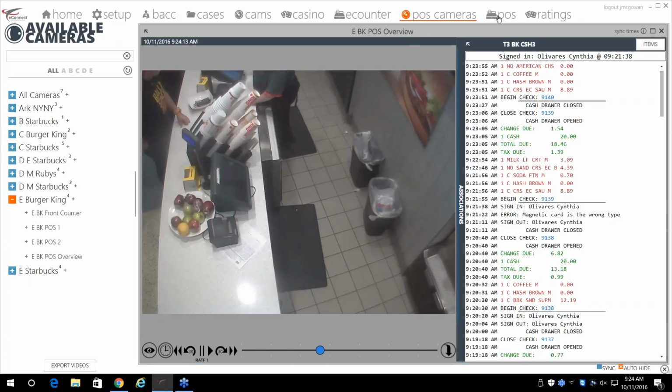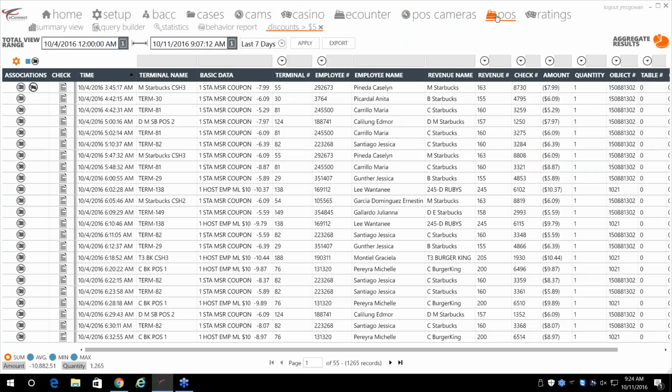Now, again, there are numerous different ways to isolate and look at data in this, but the system is designed to be extremely user-friendly and very intuitive as to what you want to do. Now, here we're back at the grid page looking at 7 days worth of data for discounts that were greater than $5. We understand that nobody is going to sit down and go through 1,265 different records to look for anomalous data or incidents of fraud and theft.